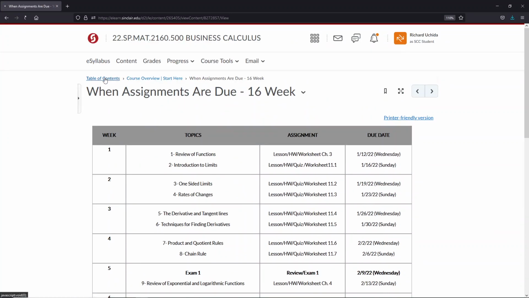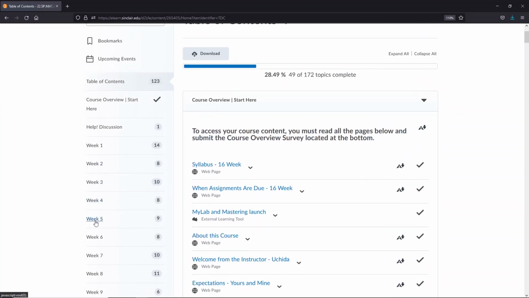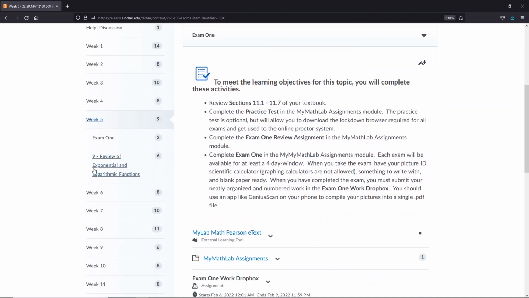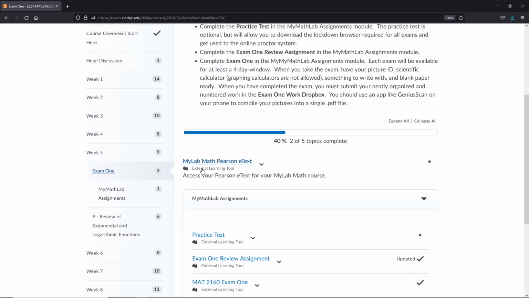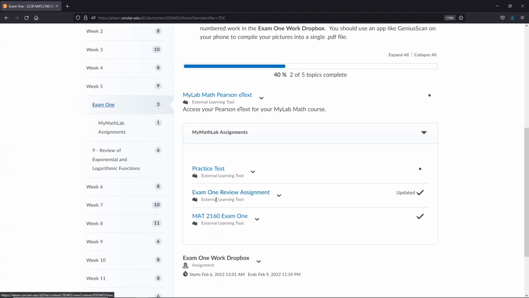So, for example, going to week 5 and looking at, let's say, exam 1. So you see, first thing, you should always review, and also make sure to do the review assignment. That's the best way to study for the exams. And then there's also the link for the actual exams right below.